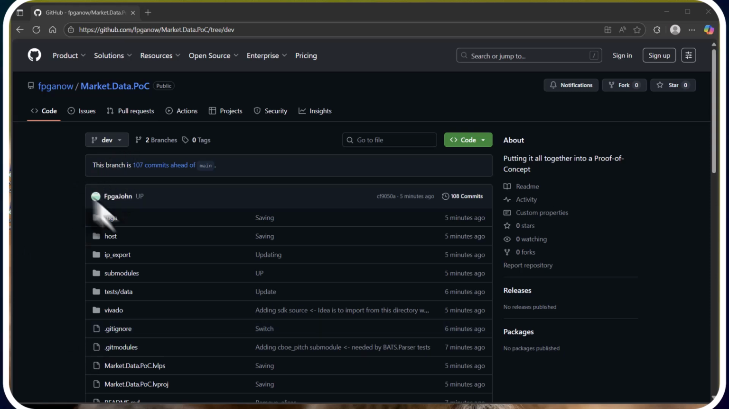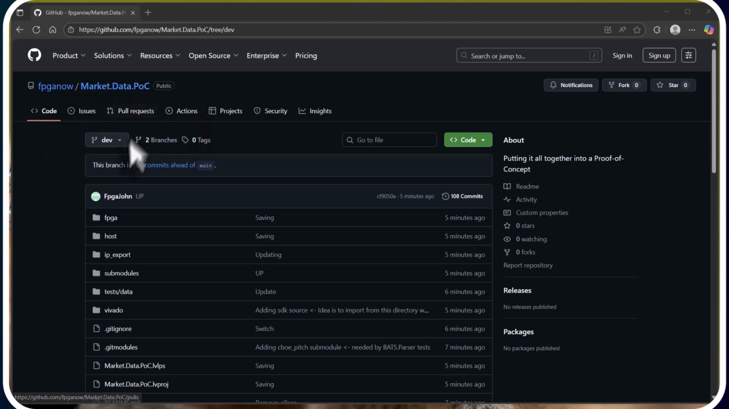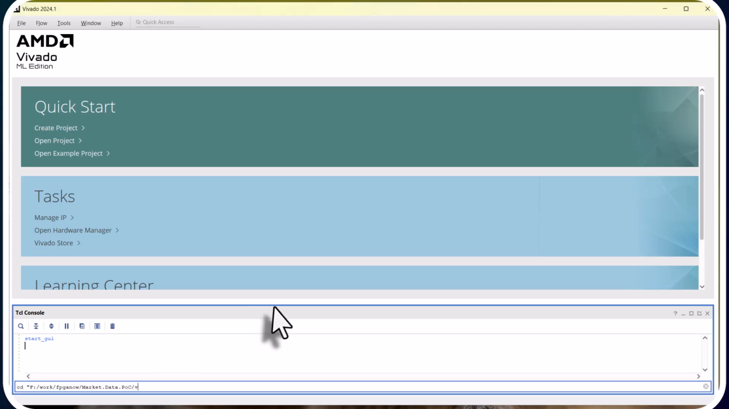Okay, so the first thing I want you to do is to clone this repository from FPGA Now and check out the dev branch. I've already done this and I'm going to go straight into Vivado. Next, launch Vivado 2024.1 and go into the directory where you have cloned this source code. For me, that's going to be this directory.